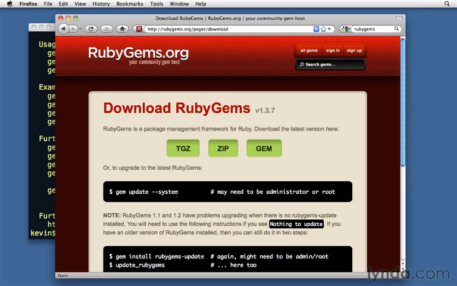Now that we have RubyGems installed, it will be really easy for us to install not just Rails, but also other Ruby libraries that we'd like to use while we're developing with Rails. It's going to become a very essential tool, and you'll be glad you have it. Now let's move on to installing Rails.